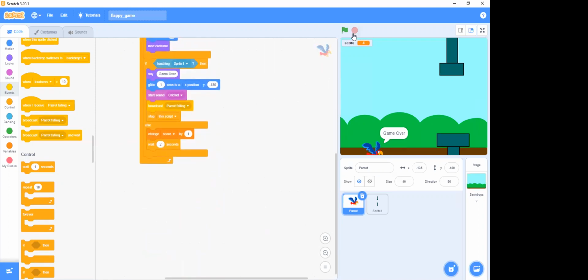So can anybody do the score? Can anybody add the score and make it work? Okay, sir. Okay, Mr. Richard. Okay, so while you do that, let me design the backdrop.